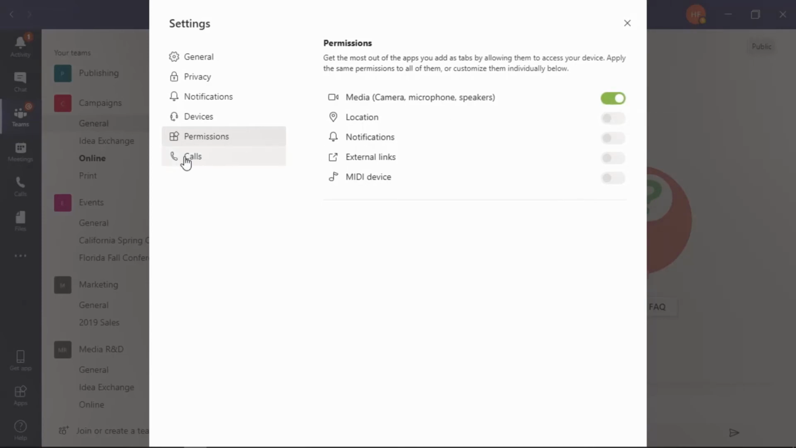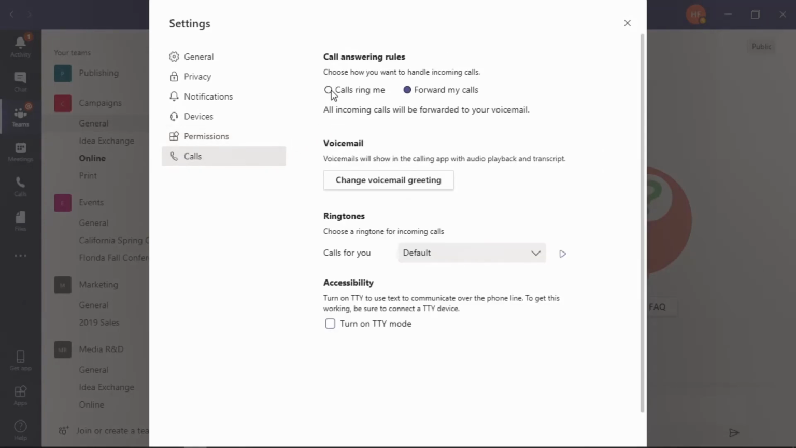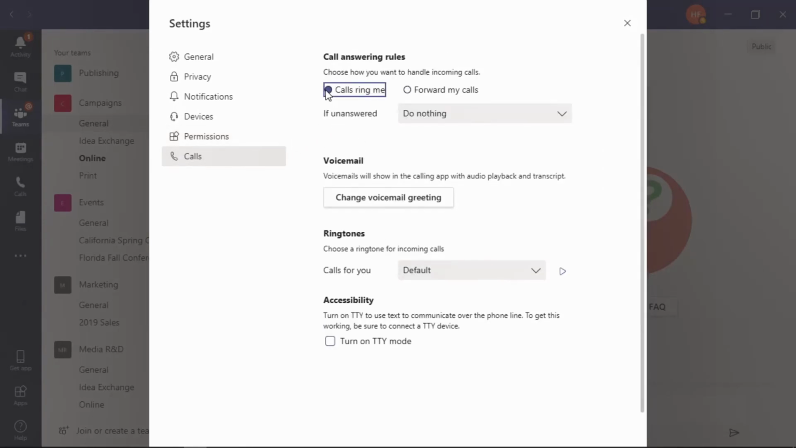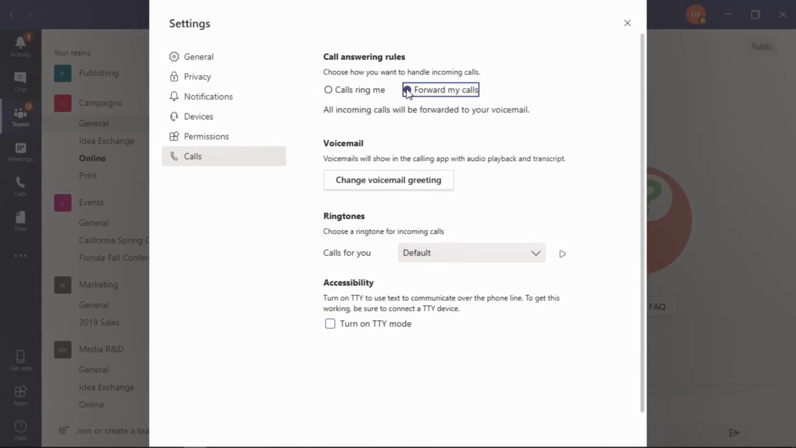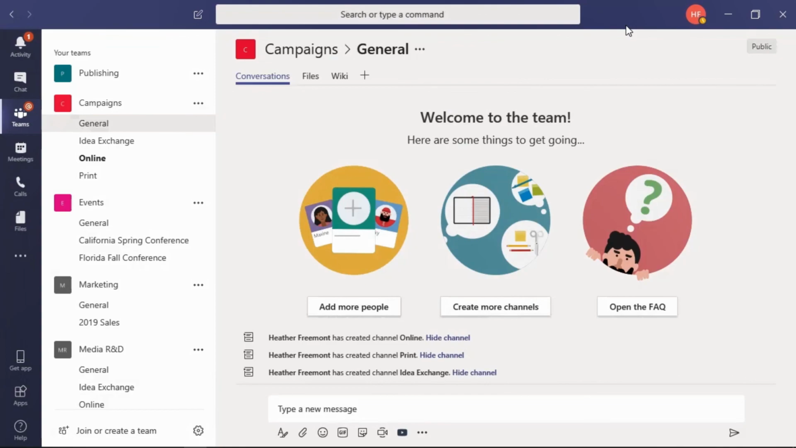And if you have calling, you can choose to have calls ring through to you or be forwarded to another number. Update your voicemail greeting, choose a ringtone, and turn on accessibility if needed. All right, once you're done with those settings, select the X in the upper right corner to close from this menu. And that is how you can customize your settings and notifications within the Teams app.